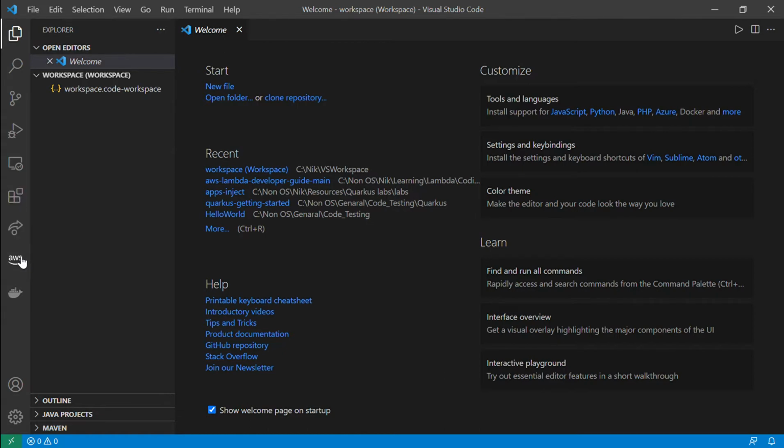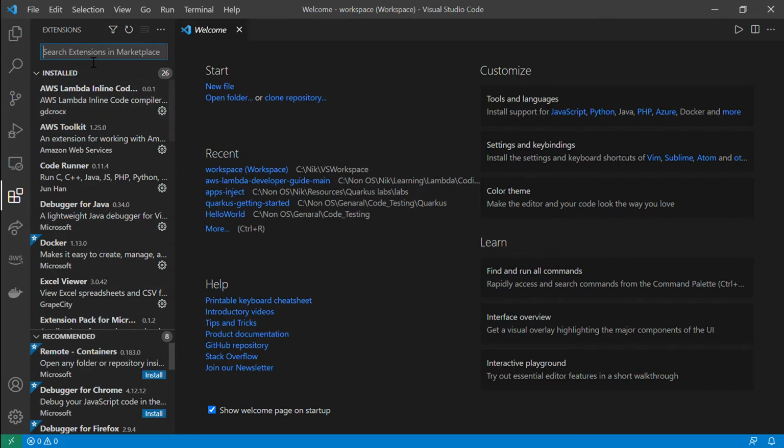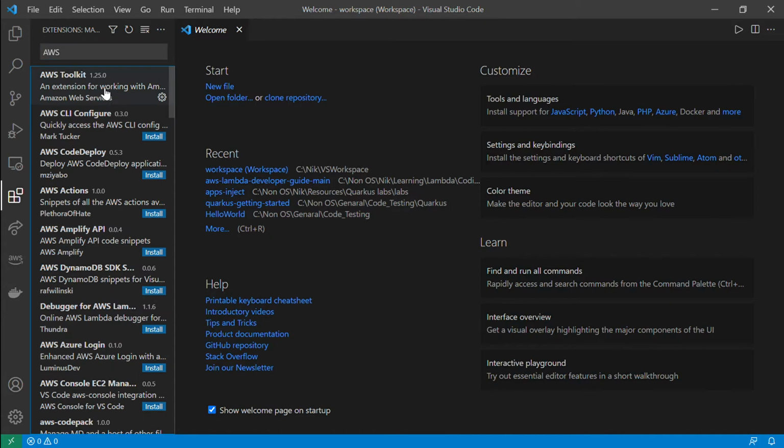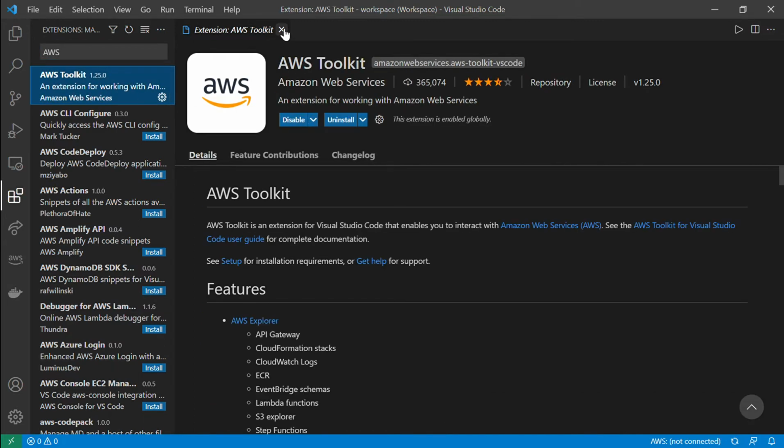Here I have installed the AWS Toolkit extension, which you can get from here. AWS Toolkit. So this is what I installed.